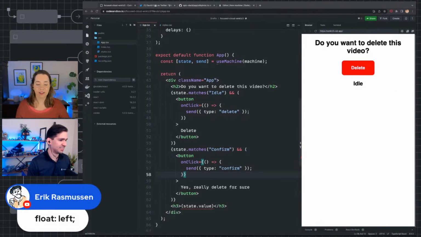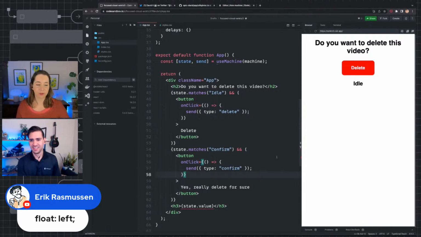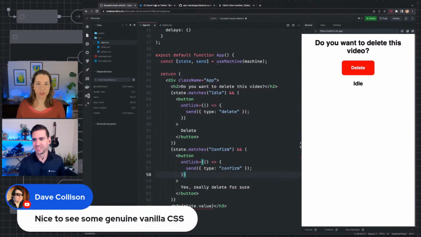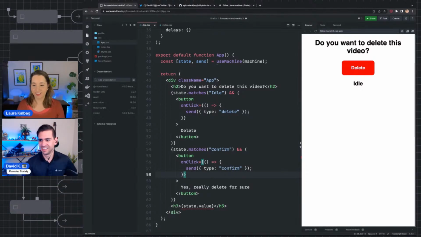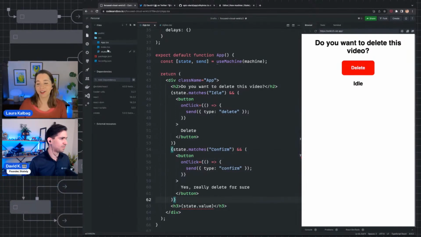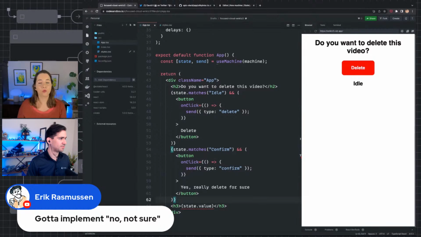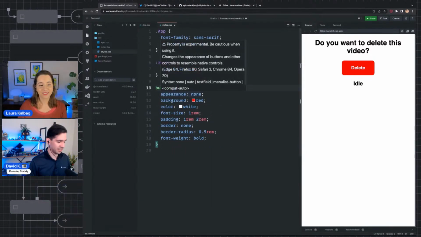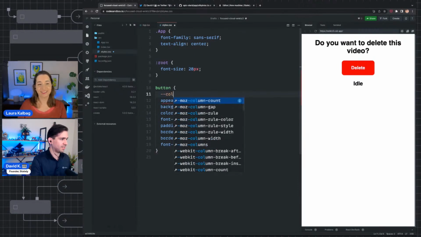Right, yeah. And I'm enjoying the CSS suggestions here for how to make your buttons work. Floating left, using genuine vanilla CSS. Yeah, we've got CSS fans here today. Needs confetti. That might be tricky. Or implementing no, not sure. Oh, I like that. I like that actually.